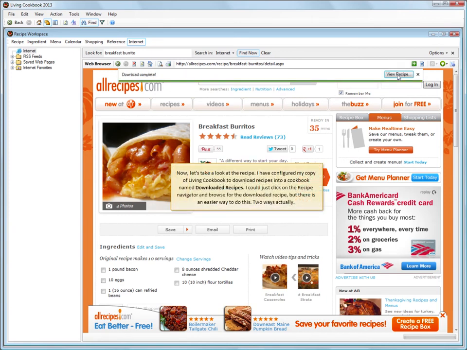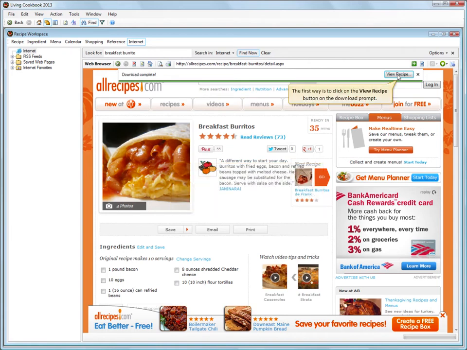Now let's take a look at the recipe. I've configured my copy of Living Cookbook to download recipes into a cookbook named Downloaded Recipes. I could just click on the Recipe Navigator and browse for the downloaded recipe, but there's an easier way to do this. Two ways, actually. The first way is to click on the View Recipe button on the download prompt.